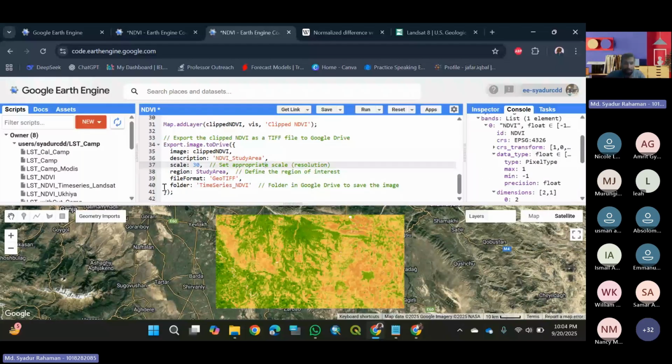Second is the region. So we want this region, the study area. So that is our interest area. You need to save it as a file format. Our file format is a GeoTIFF, so it is very easy to analyze the GeoTIFF format. And for the folder, we're using the folder called time series NDVI.